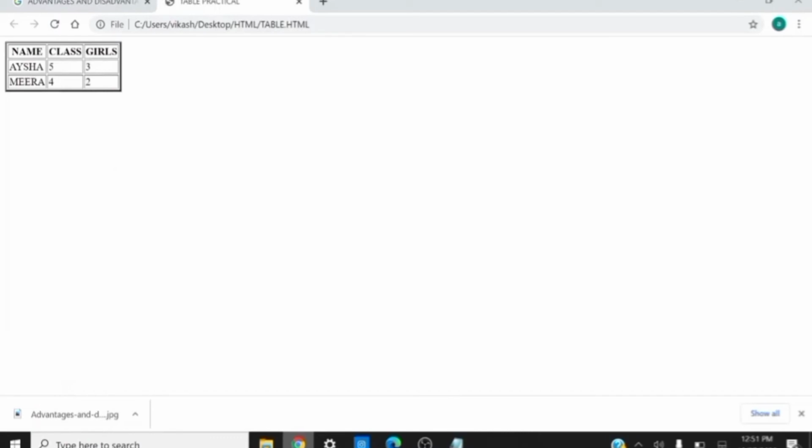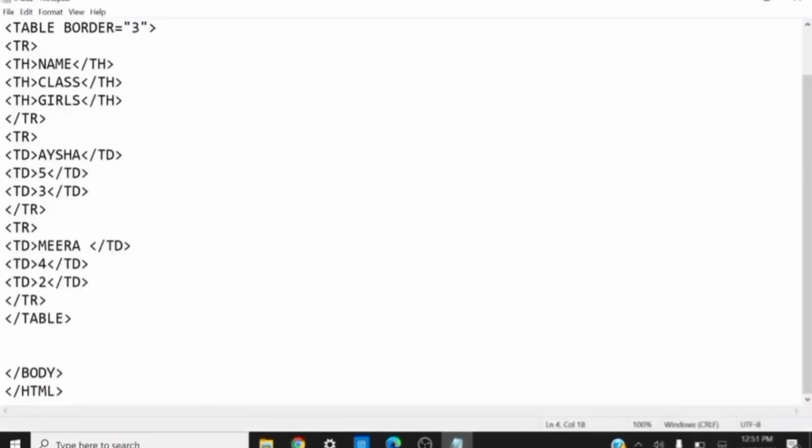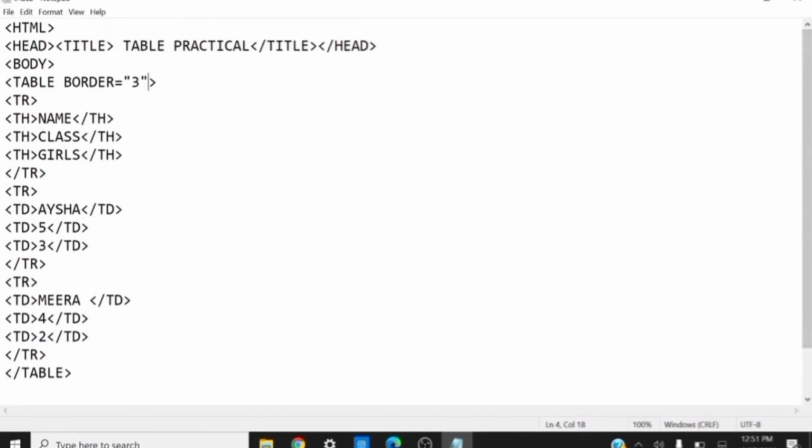Here you have seen my data is enclosed within the border. So you just have to write the border attribute inside the table tag, and write the thickness of your border. Otherwise your data is displayed in a tabular manner without lines in between. Hope you all are clear with this attribute, the border.